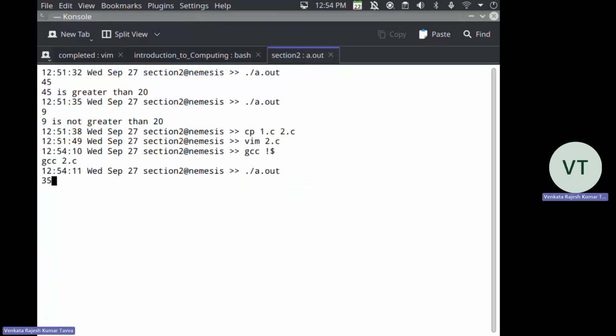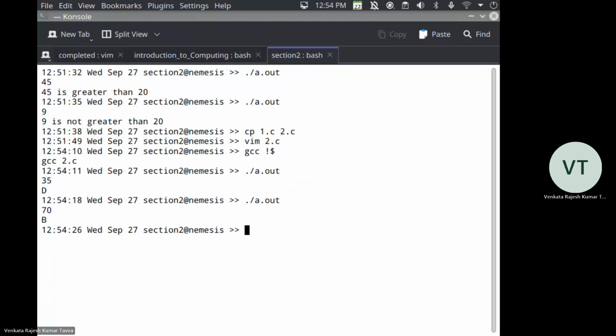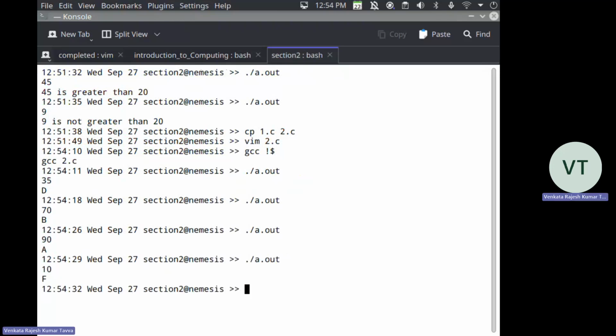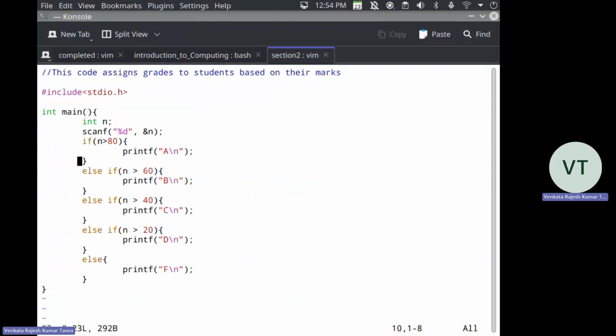Let me say 35. 35 comes between 20 and 40. D. Okay. Let's say 70 would be B. Okay. 90 A. 10 F. Fine. Simple. Now, so let's keep it like this. Let me copy it and modify the other code. Yeah. The user can enter the value above 100.